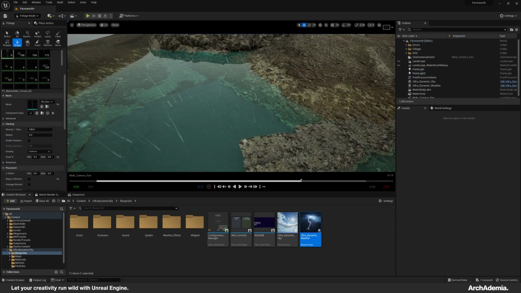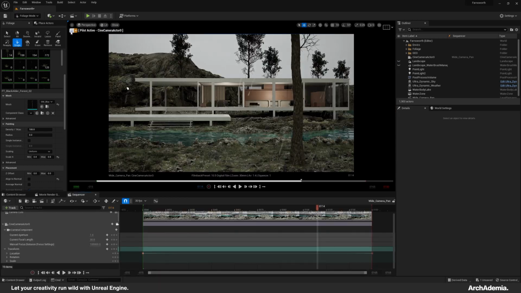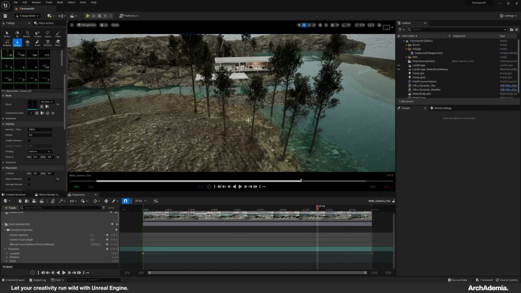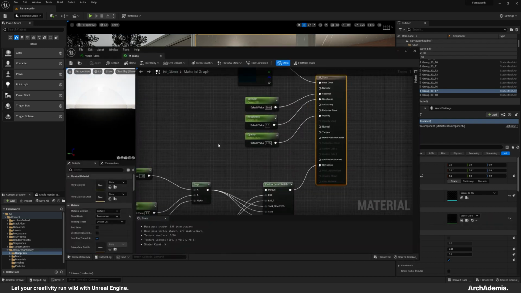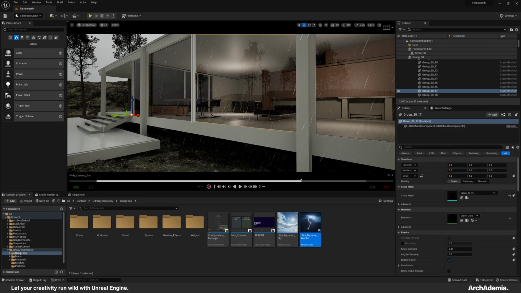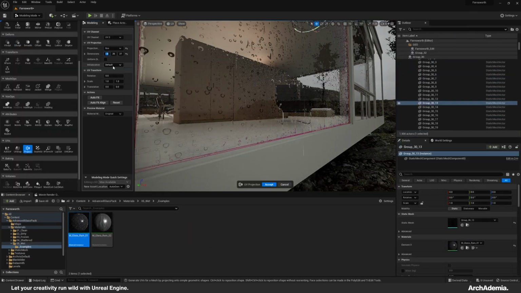And I'm just populating the interior with a few lights. I'm also adding some trees into the background to accentuate the reflections on the glass of our Farnsworth house that we've dropped in the middle of nowhere. Just making a few little tweaks to the glass settings just to really make that glass a bit more punchy.